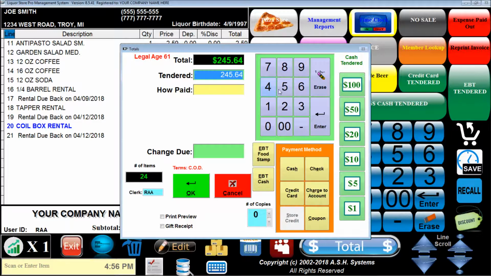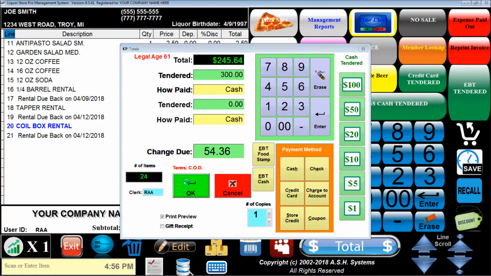So now that I have a total here, I could type in, well, they gave me $300 cash and cash it out. I could have said that they paid with a credit card, put it in that way. But let's do this one as cash, and we'll come back and do some of those other ones. I will turn on the number of copies to 1, and we'll say let's print preview this invoice. Right now I have it defaulted to 0. You can have this default to whatever number of copies you want. So we'll print this out.